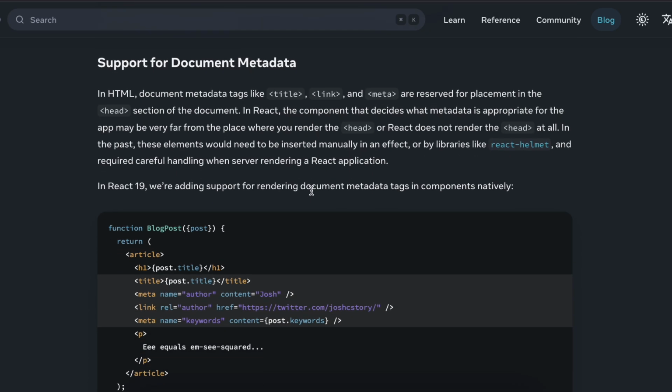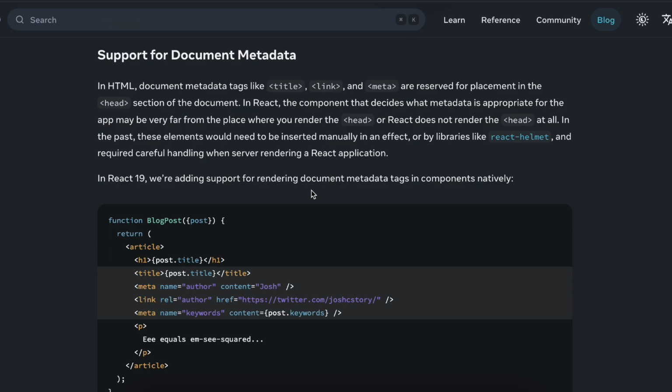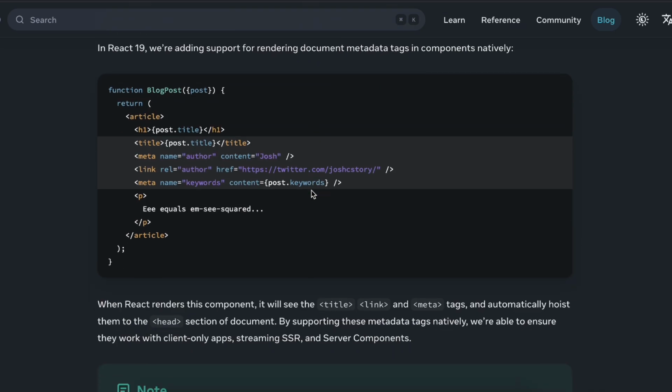Support for document metadata. In HTML, document metadata tags like title, link and meta are reserved for placement in the head section of the document. In React, the component that decides what metadata is appropriate for the app may be very far from the place where you render the head, or React does not render the head at all. In the past, these elements would need to be inserted manually in an effect or by libraries like React Helmet, and required careful handling when server rendering a React application. In React 19, we are adding support for rendering document metadata tags in components natively.